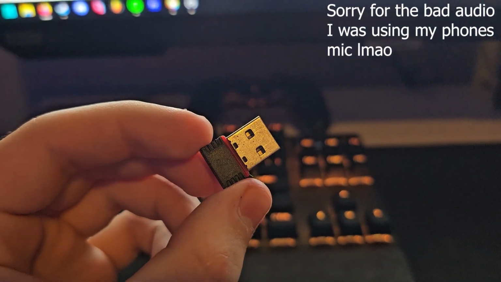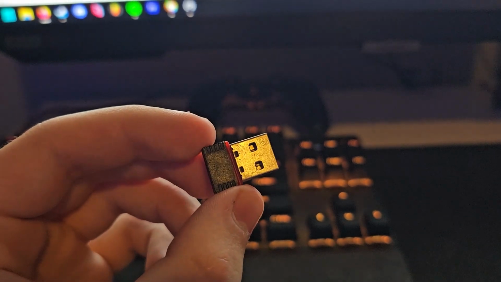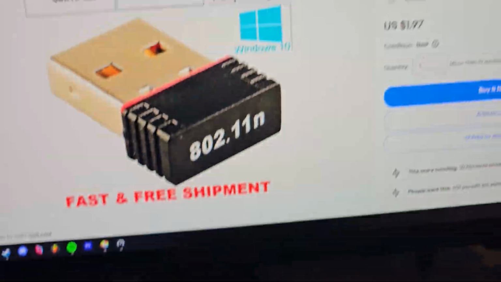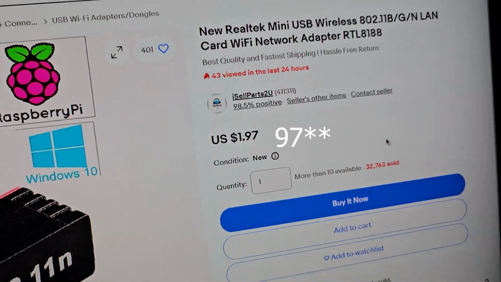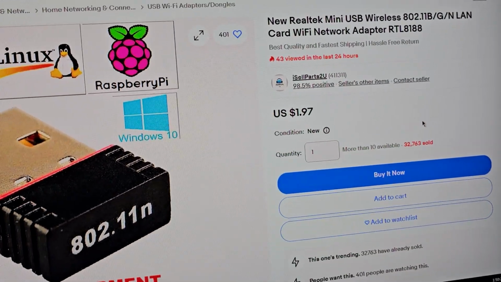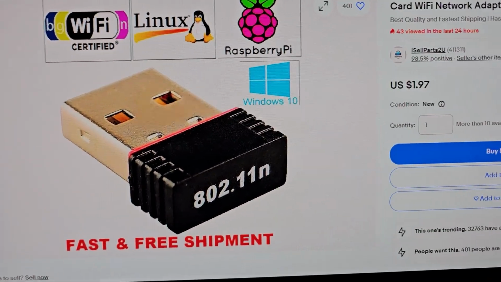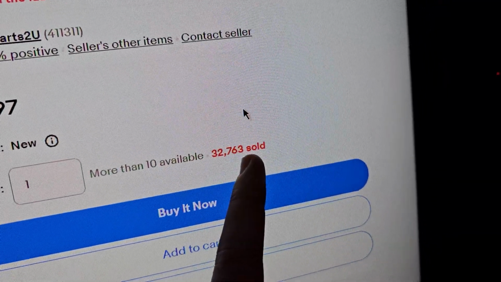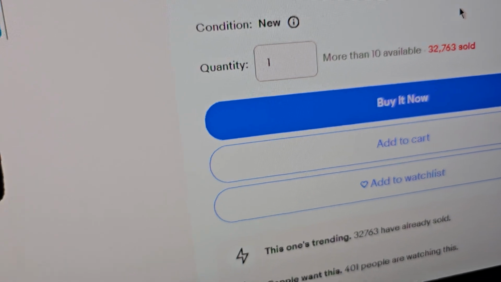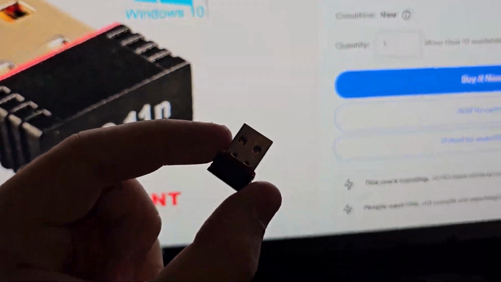So this is possibly the cheapest Wi-Fi adapter you will ever lay your eyes on. And as you can see on eBay, it is $1.99. I actually bought this about a year ago and never really tried it. I was just curious to see how bad a $1.97 Wi-Fi adapter was. And as you can see, 32,000 of these have actually been sold. And I have one right here.